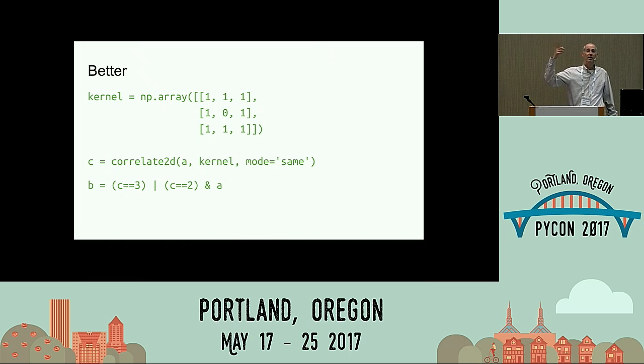And now we're going to see if we can speed that up using NumPy. Trick number 1 is our old friend correlate2d. If you want to add up your neighbors, here's a simple way to do it. And now I can use some logic that says, if I'm alive and I have exactly 2, then I'm good. I think I said that wrong, but you can probably read the code better than I can say it.